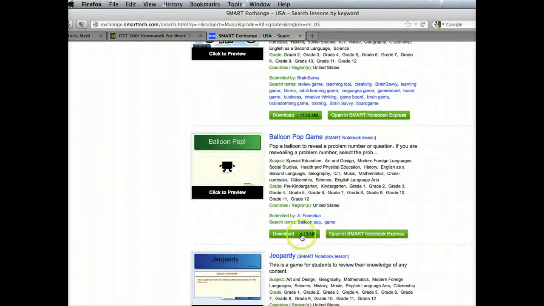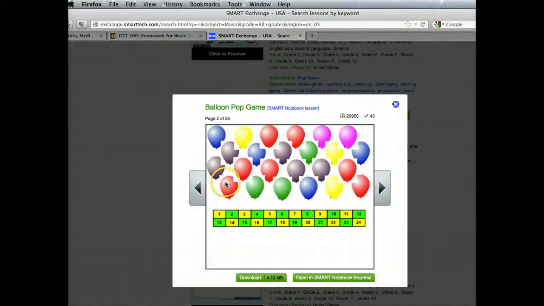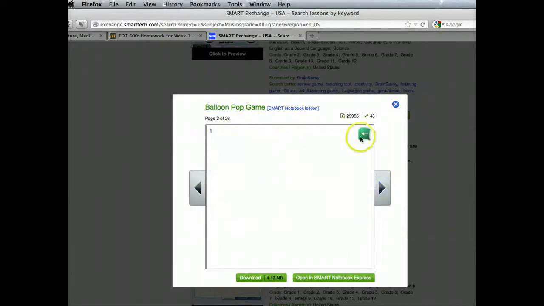Balloon Pop. Let's see. Pop a balloon to reveal a problem, number, or question. Well, that's nice. You might want to try this one. So let me preview this. And it's not interactive, but basically, I guess the lesson plan has the information, and you're able to go through this. So I would download this and check it out and see if this is worthwhile.